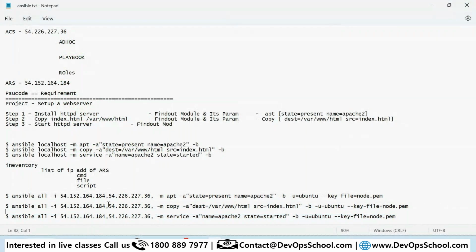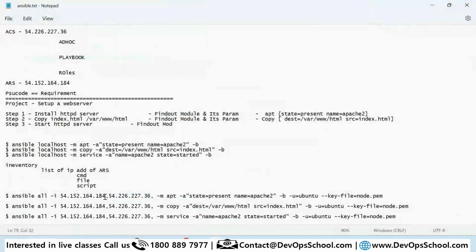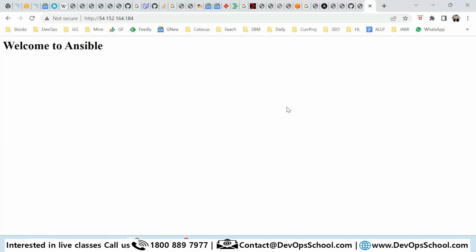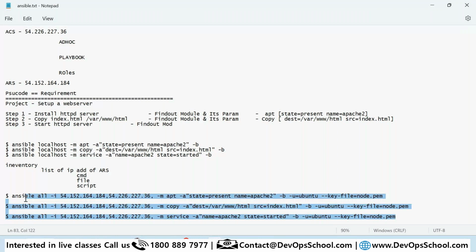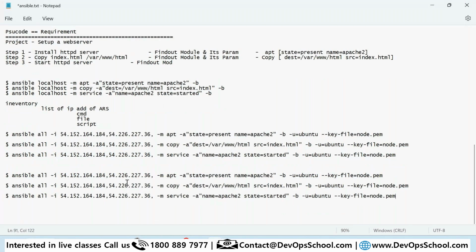So can we verify both the machines, whether we got the deployment or not? Let me check this. Here, welcome to Ansible, and on this machine too. So deployment done. Now you know guys, there is a problem. The problem is you cannot specify many IP addresses in the command line. So you can convert it into a file also. So how do we do that? Let me teach you. This whole thing you can convert into an inventory.